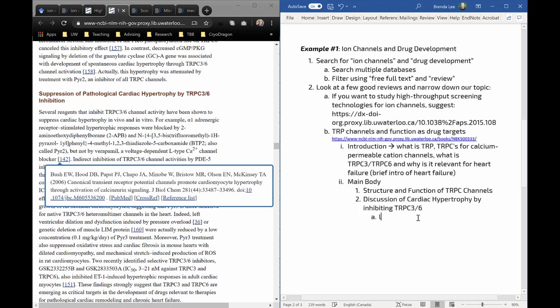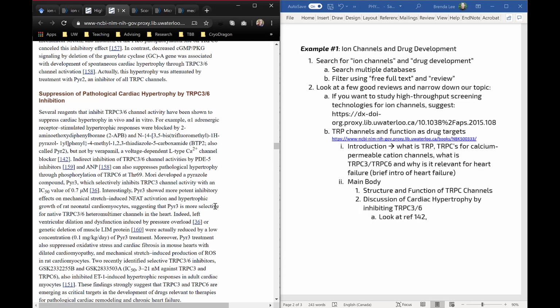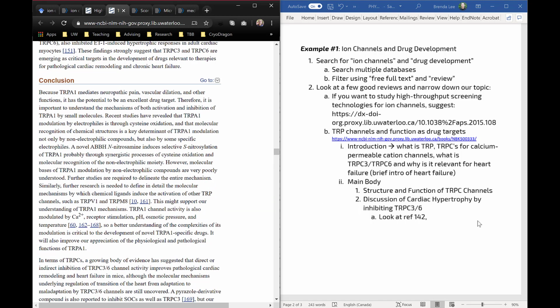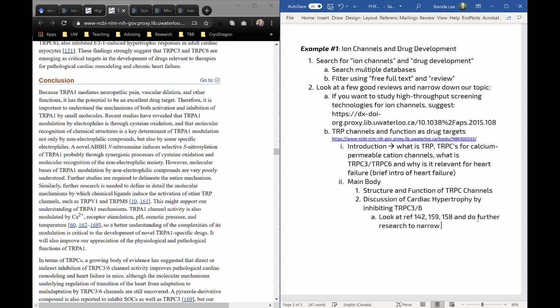Maybe look at reference 142 and 159, 158, and do further research to narrow down your topic. But you can kind of see where I'm going.